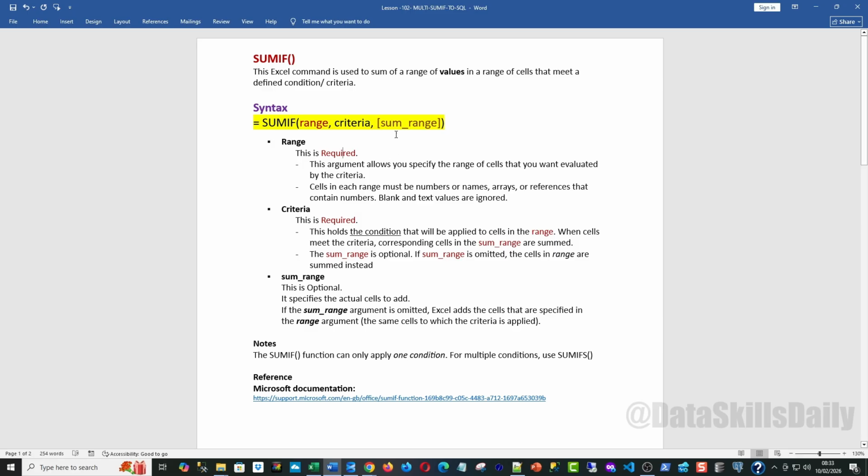Now the last one is an optional parameter called sum_range. You can also specify a different range of cells where you have the values to be aggregated. So there are two places you can specify the values to be aggregated. You can leave them in the range, or you can also have a separate pointer to a group of cells that contain the values to be summed up.